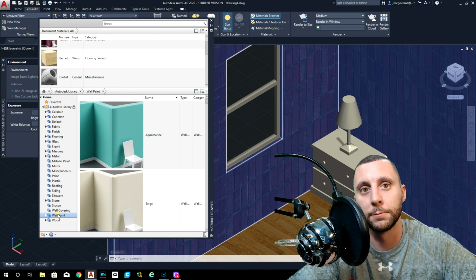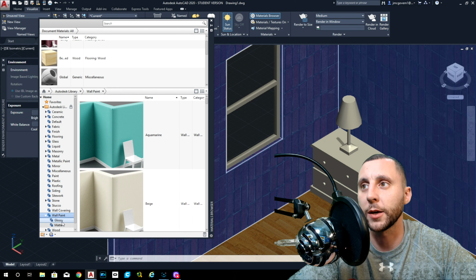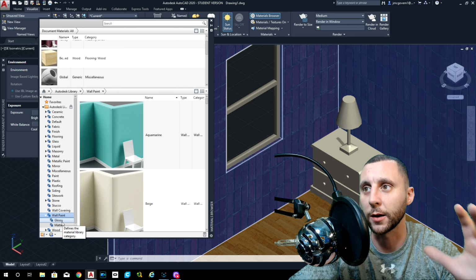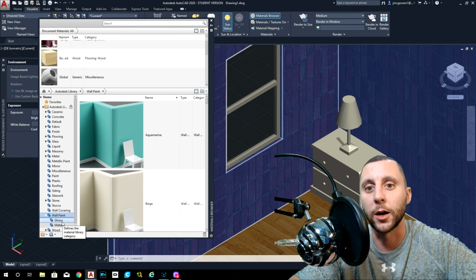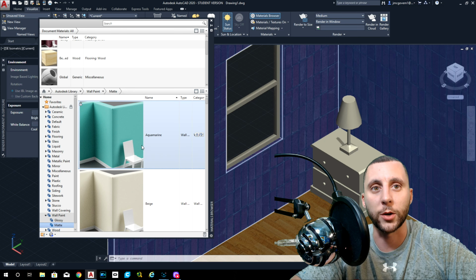Let's go to wall paint. You could drop that down and do glossy or matte. I don't like glossy because it's so perfectly glossy. It's like a mirror and you actually see things two, three, four different times on the wall color because of how shiny it is. Okay, so just pick a color, drop that on the wall.